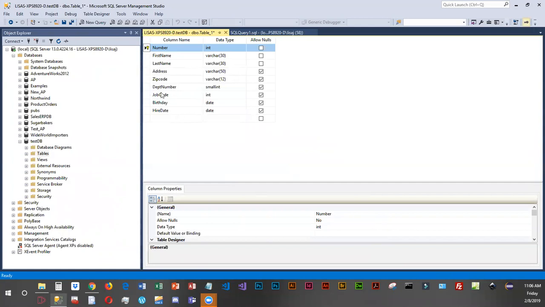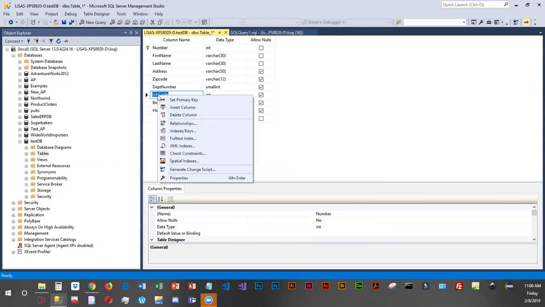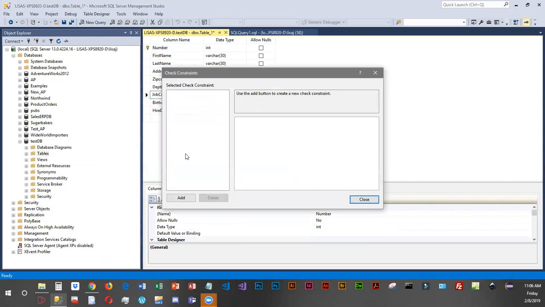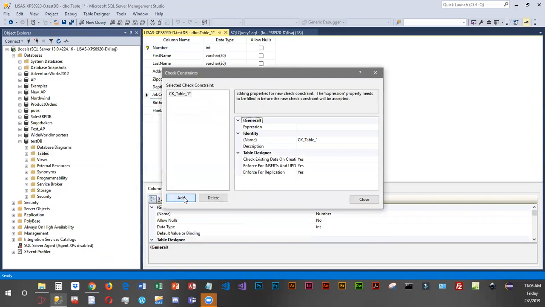We also need a constraint on job code. The code should be between 1 and 10. So I'm going to right click on job code, and I'm going to add a check constraint. So we need to add a new constraint. And for the name, this is a horrible name for a constraint. So we're going to change table 1 to job code.